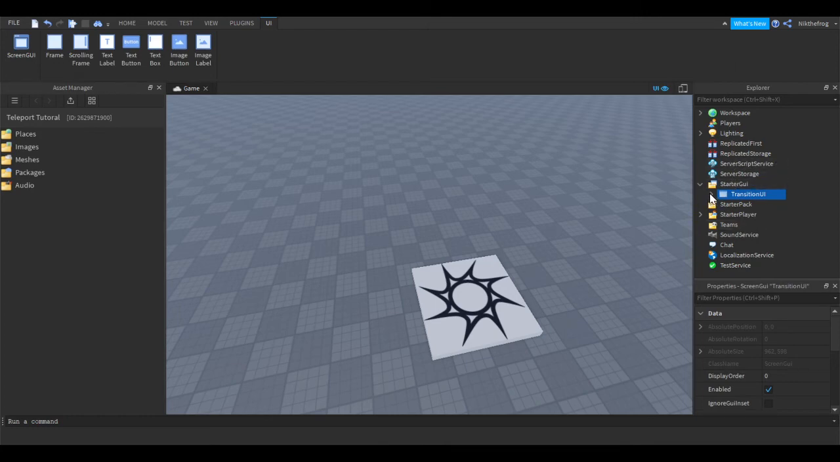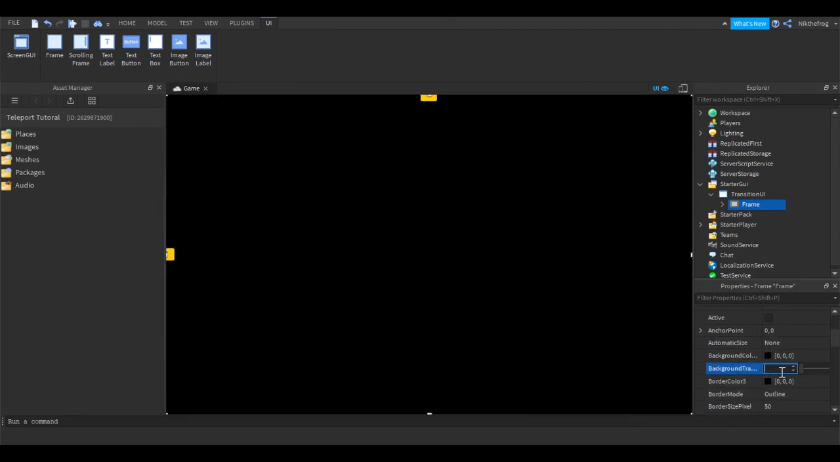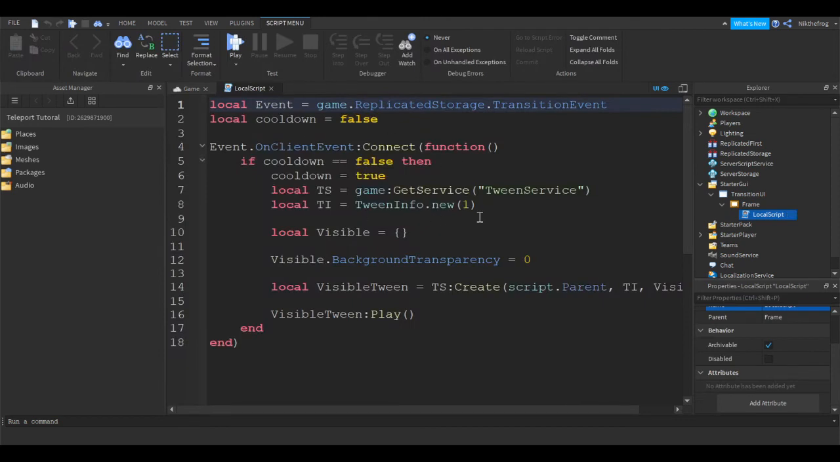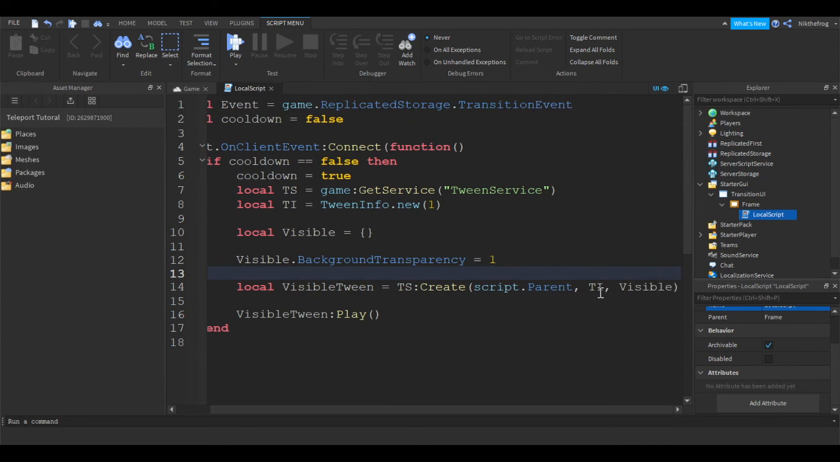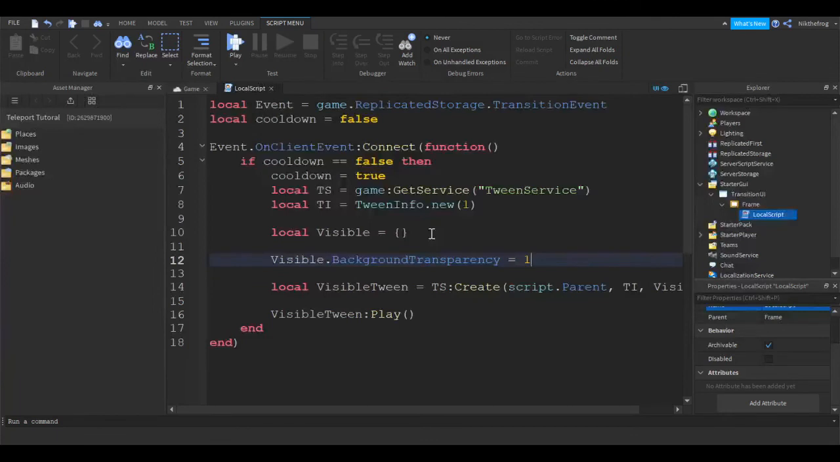And then you want to change the frame visible property to 0. It will cover your screen, but you can always change it to 1 and then build your game, then do it. We're going to edit the local script here, so you want to change this to 1. Once you've changed that to 1, that is going to make it invisible. We're going to keep the variable visible, though. Hopefully that doesn't confuse anyone.